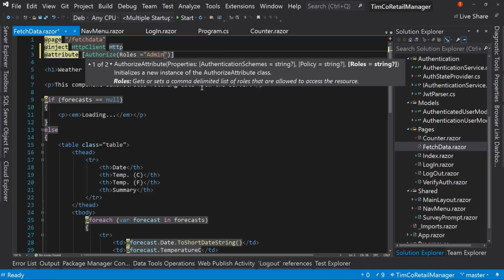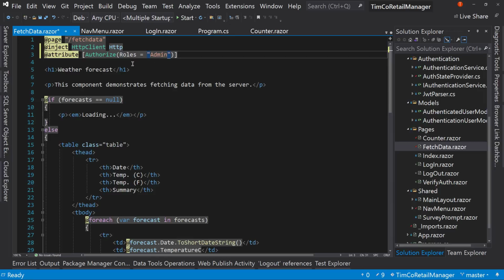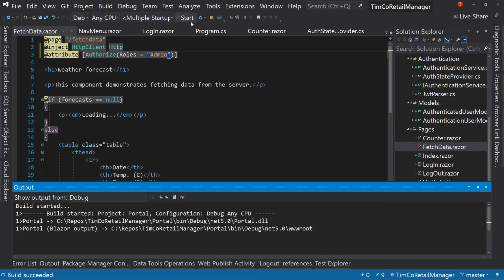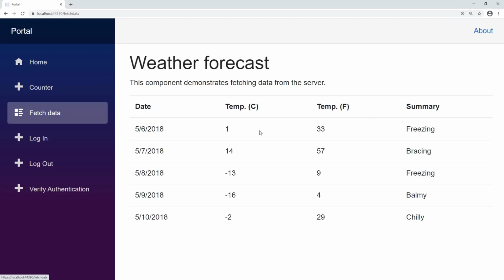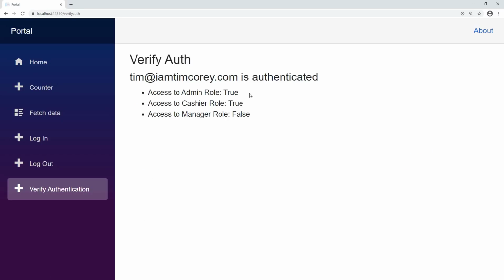So only if they're in the admin role can they get to this page, which we know that I am in the admin role. Let's just log in. We haven't logged me out, so I'm still logged in. I still have my admin and cashier roles, but not my manager role. So if we go to fetch data, not a problem. Fetch data loads, no problem, because I am, in fact, an admin.